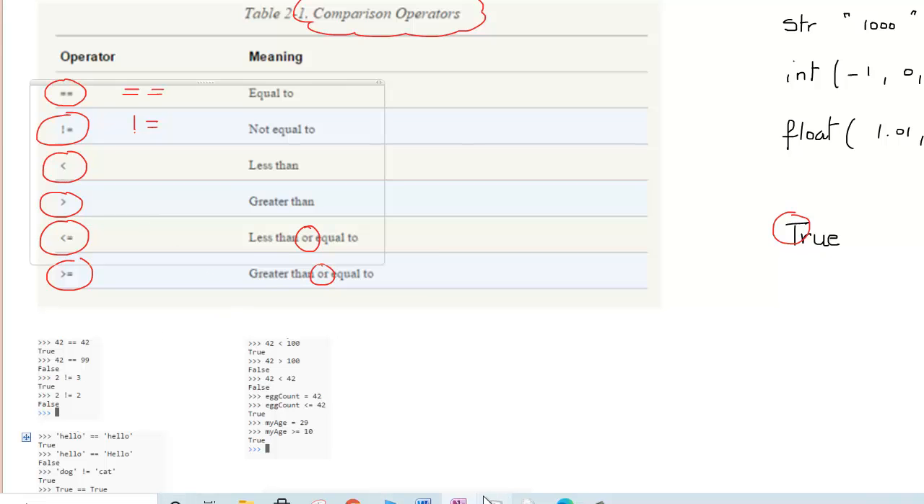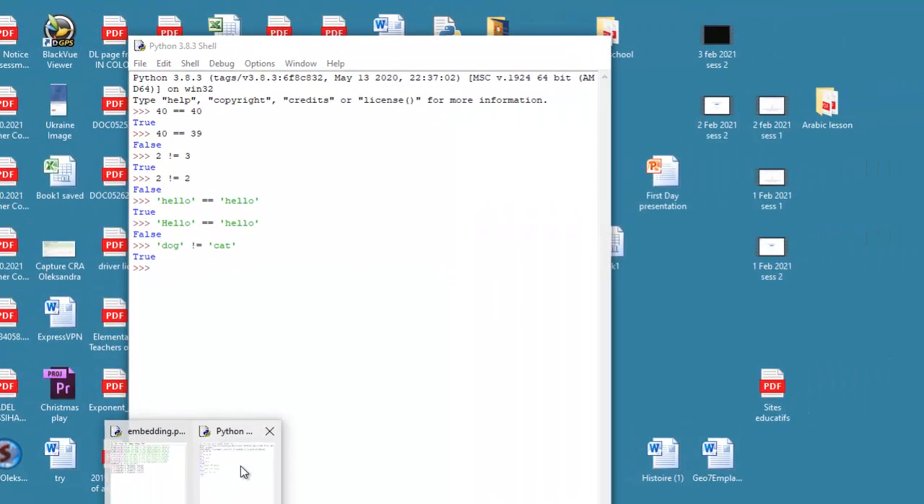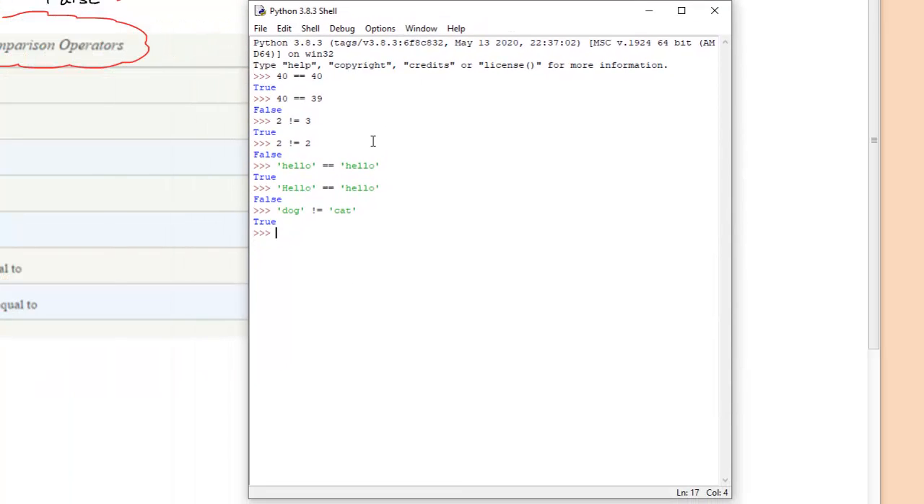So let's test Python and see if Python will understand my questions. If I say, I need to know if 42 is less than 100, for sure, yes, it's going to return true. But if I say 120 is less than 20, for sure it's going to return false because 120 is not less. Let's test now less than or equal.